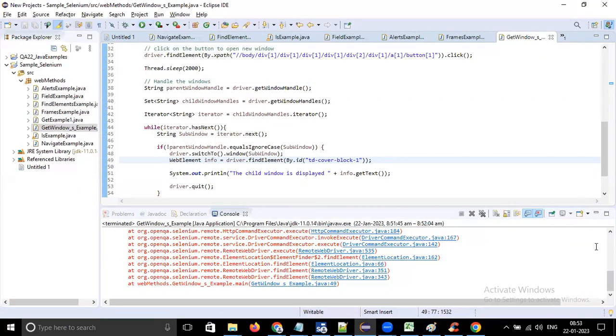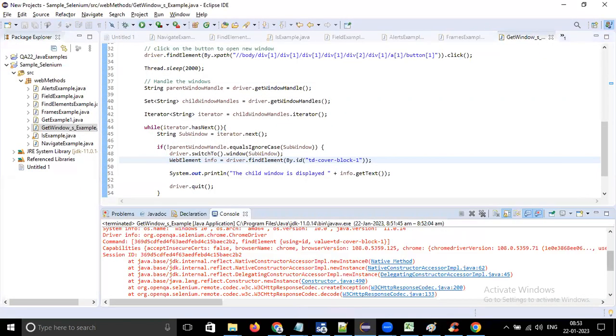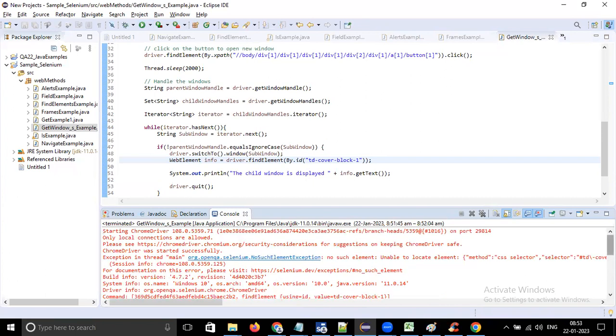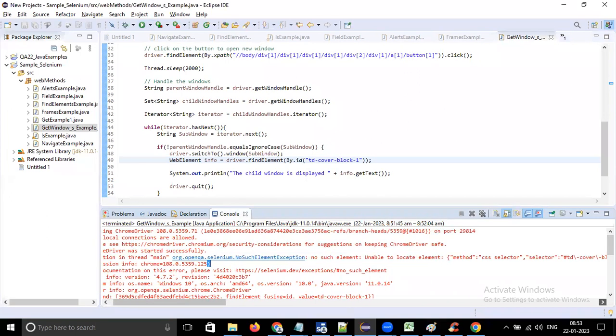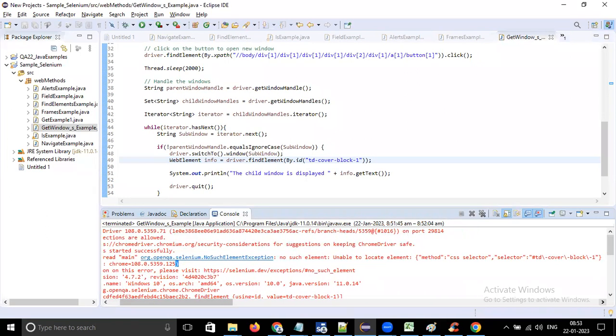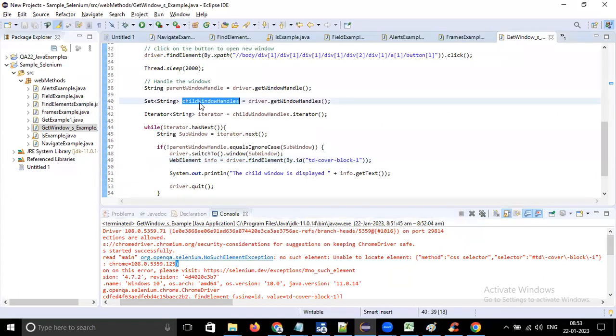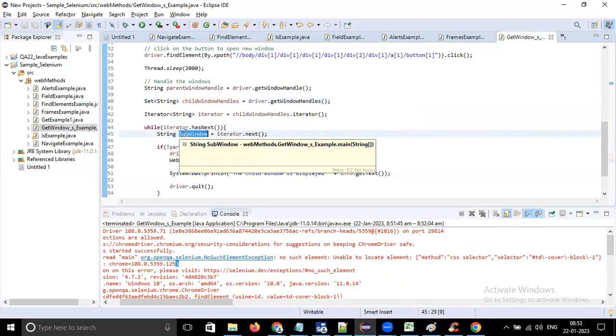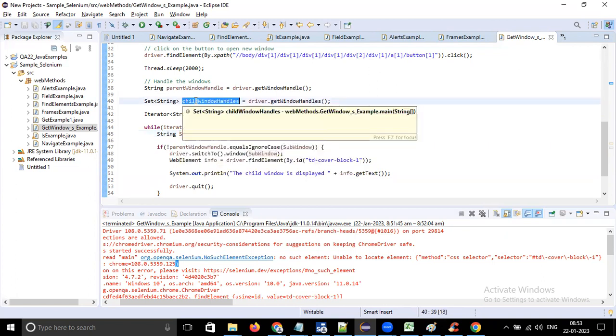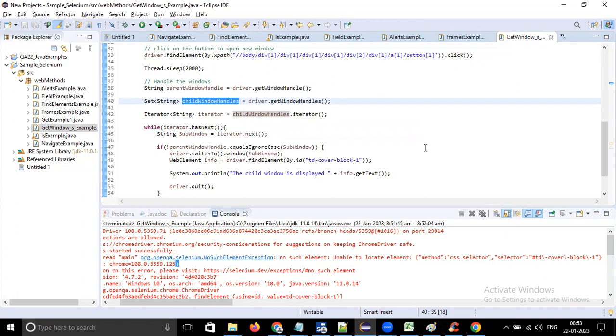You can see the error. Right? Unable to locate the element. What is that element? TD cover block 1. Because that element is not available in the child window. Whenever it captures the information here and here, in the sub window, it captures everything. Whatever data it is having, whether the page gets loaded or not, how many child windows have loaded, and whether we need to navigate or iterate to that window or not, everything will be loaded here.